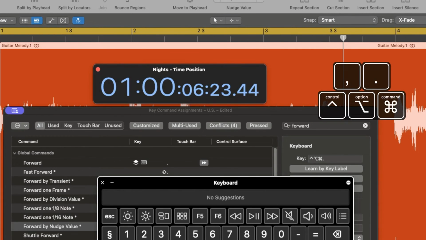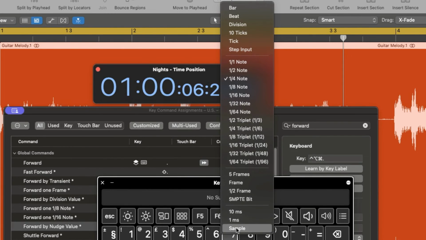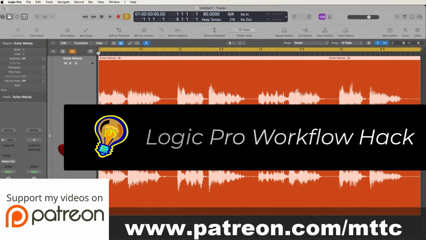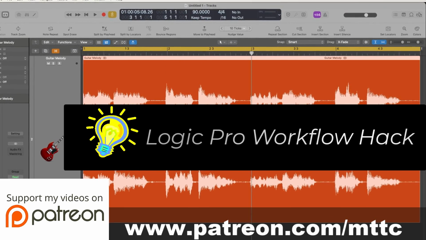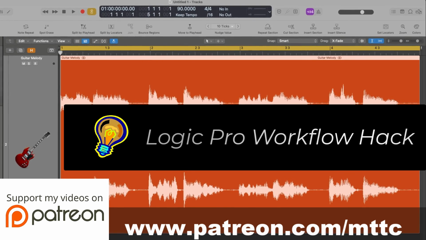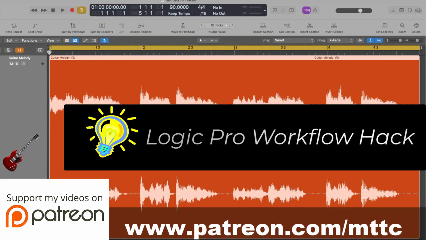So once again, the nudge value setup is really quite handy because of the range of incremental options available to you. So hopefully that's another really useful hack when it comes to working in Logic, especially when you're working with film and being able to move the playhead at really tiny intervals if that's what you need. Hopefully this will solve some problems for you.